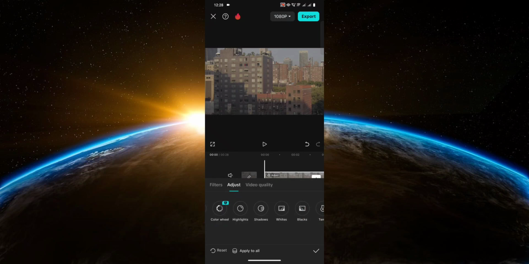So yeah, I'm just going to move on to highlights now. And oh, there we go. That makes it much better. I'm definitely gonna leave it at around 30. Now shadows, let's just lower it down a bit. Alright, now let's move on to whites. Oh yep, gotta turn that up. Oh my, it is much brighter now.